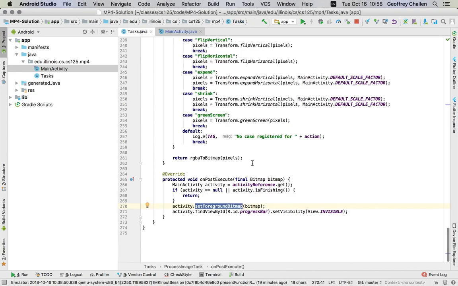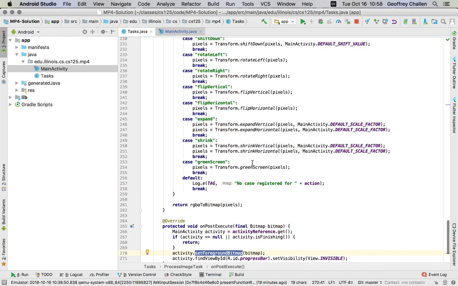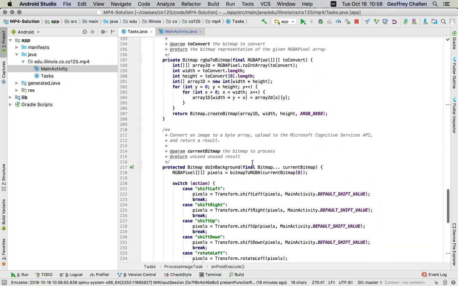So when I start the image transformation, I pass it the current bitmap. It runs for a little while, and then when it's finished, it passes me back the modified bitmap, and then I redraw the display. So when I start the spinner, get the current bitmap, do some stuff to it, finish, end the spinner, hand the new bitmap back.